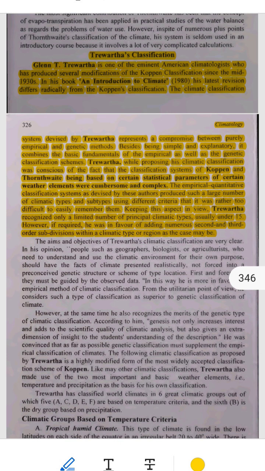Number 1. Who was Trewartha? Glenn T. Trewartha was an American scientist who studied climate, the long-term weather patterns of different places. He looked at older climate systems like Köppen's classification and thought they were too complicated for most people.